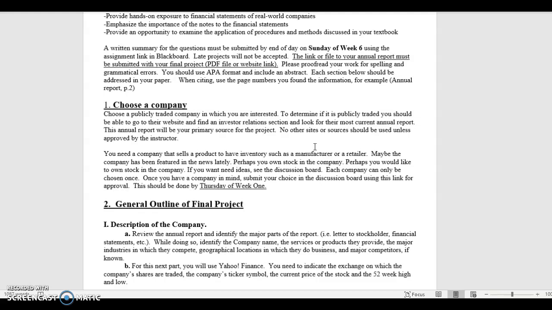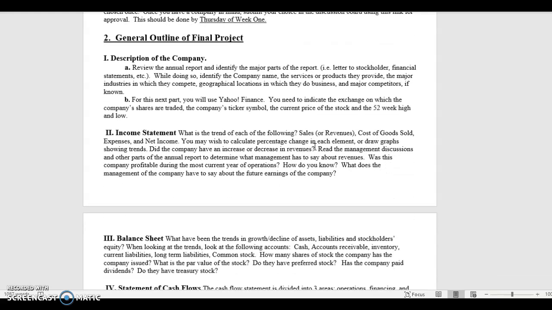So when we're looking at this for week 1, again, you're just submitting your company name and your link. This should be done by Thursday of week 1. All right, so let's look at the requirements for the project. It's broken down into sections.